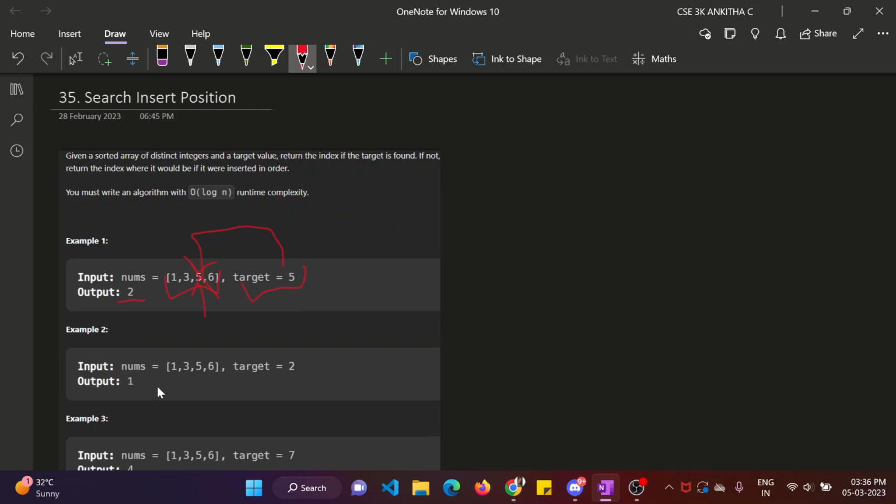In the second example, the target value is 2. The first element is 1, zeroth index. First index is 3, then 5 and 6. So they have given that this array is in sorted format, and the first element is 1 and the second element is 3. So 2 is not found. If 2 is not found, then what shall we do? We should return the index where it would be if it were inserted in order.